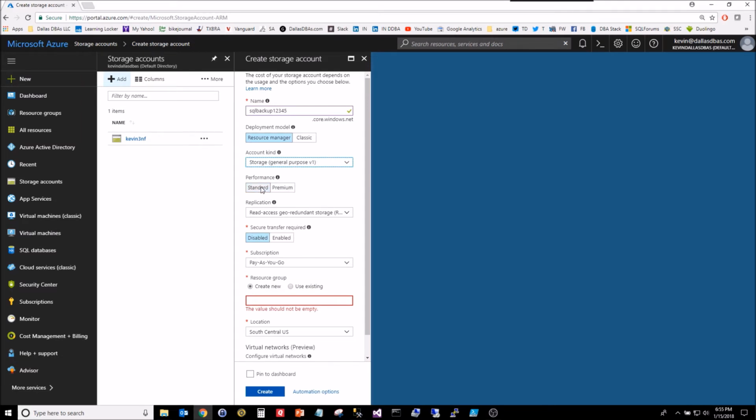For testing, I would pick the standard performance. The IOPS are going to be a little slower. It's going to be magnetic spinning disks instead of SSDs. Premium will burn through your free credits faster because it's better and more expensive. Makes sense. Pick whatever replication option you want. For a test, I'm just leaving it default. I'm leaving all this default.